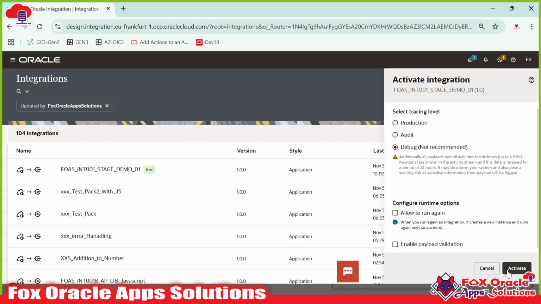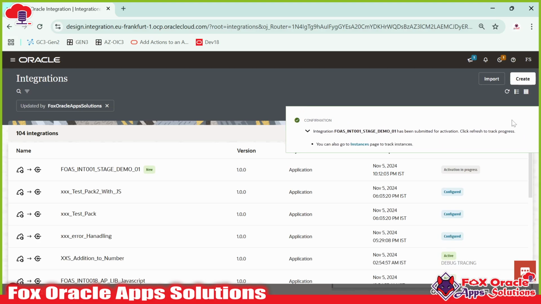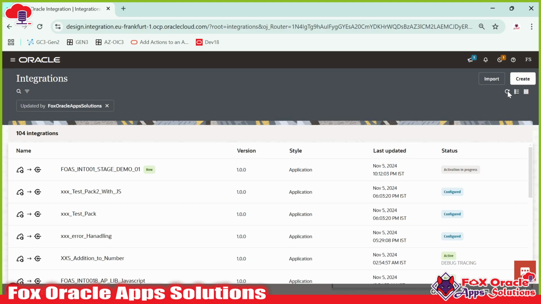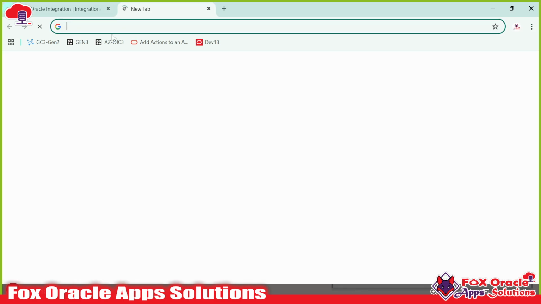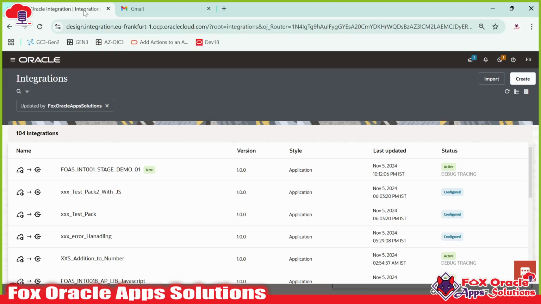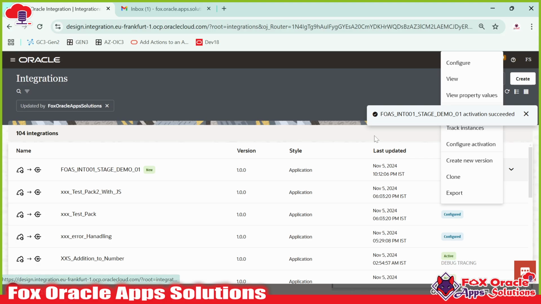So I will select as debug so that we can check. So our integration is going to be activated. It will take a bit time. Let me open the email first here. And now I have to run this integration. So let me run this integration.